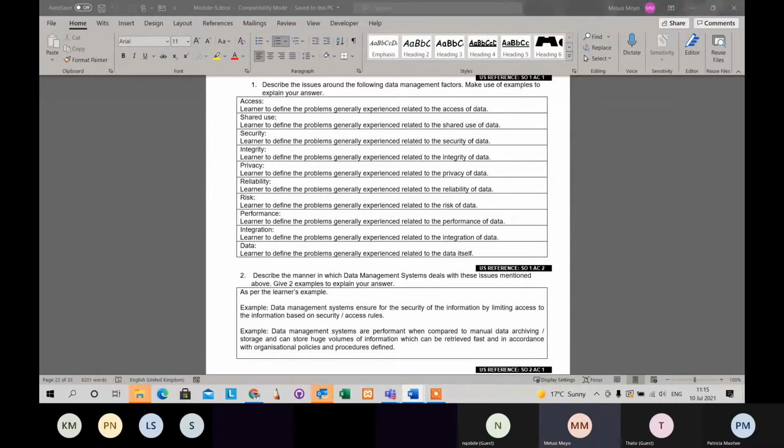Yep, SQL. So we said we have PHP, SQL, and then we have MySQL, right? So yes, it can be a database where you store information, and SQL is the language that will allow you to access that. So now I'm trying to find an answer to this data question here, the issues around the following data management factors.